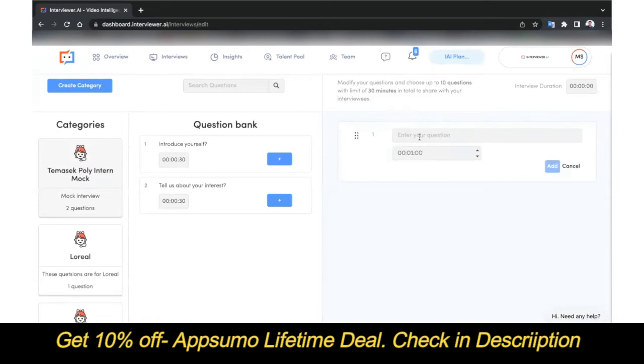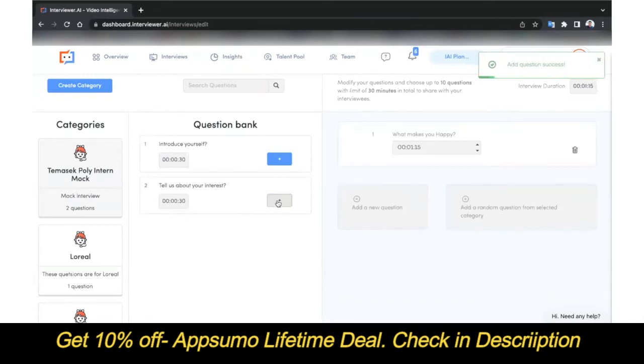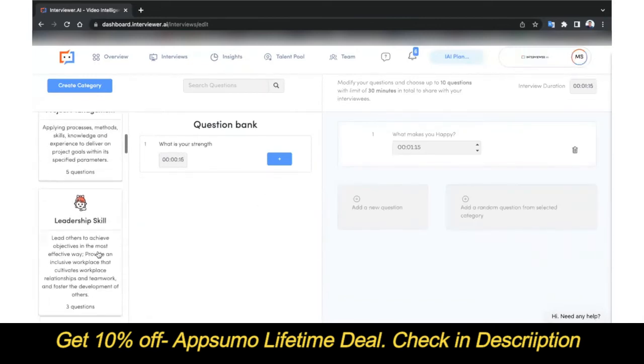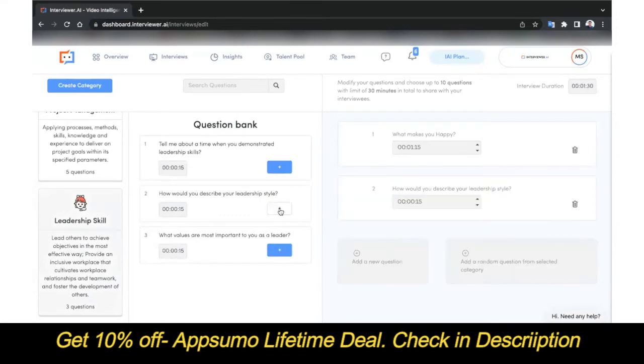I always like to add my own question. So what makes you happy? And then I can give how much ever time I'd like to give. I can add some questions that are already there in my data bank as well. So let's say, how would I describe your leadership style? And then I can choose how much time they're going to answer that.